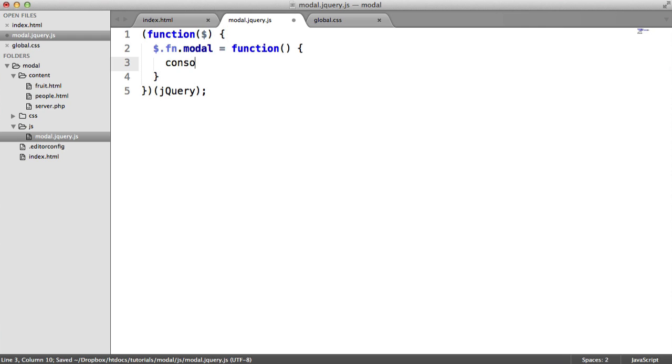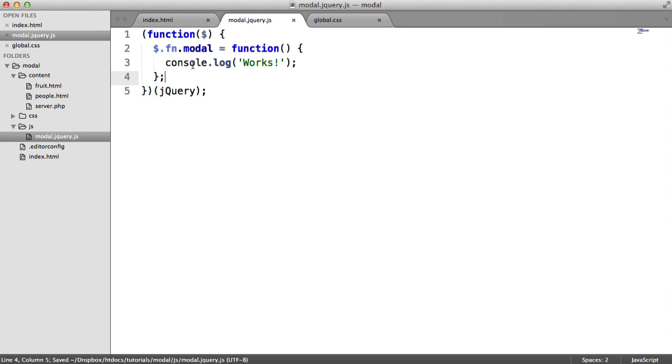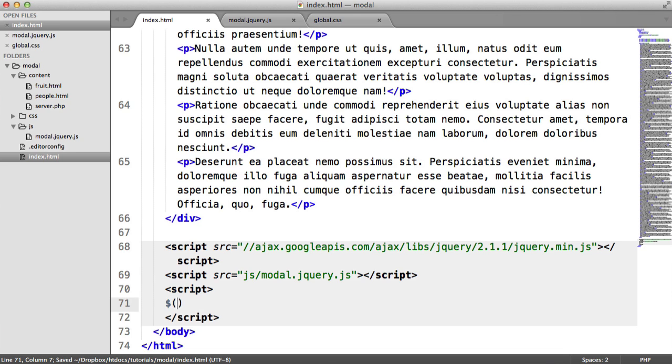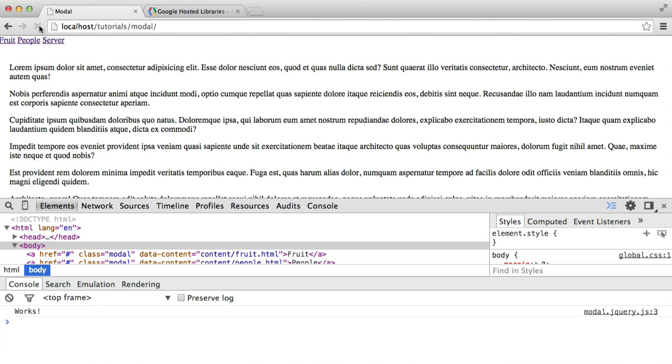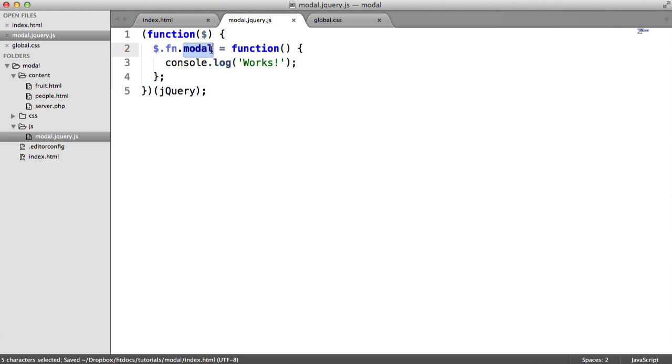So in here then, let's do a console log, and let's say works. And don't forget to end that as well. So inside of here then, when we go ahead and use the plugin, at the moment we're not using it, so we're not seeing any content output. If we go ahead and use a selector and we say anything with a class of modal, we want to apply modal on, then that's going to output works. So we now know that the actual function that we've defined within here, within fn, within jQuery, works.